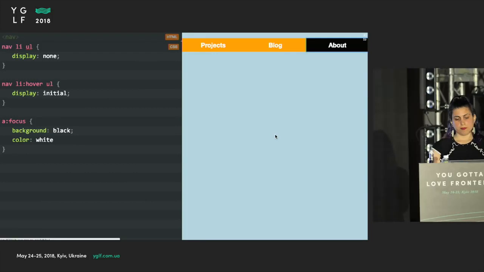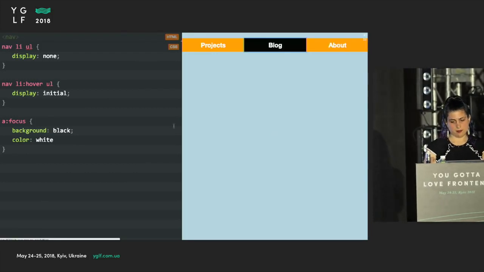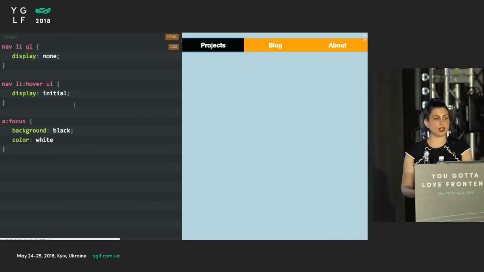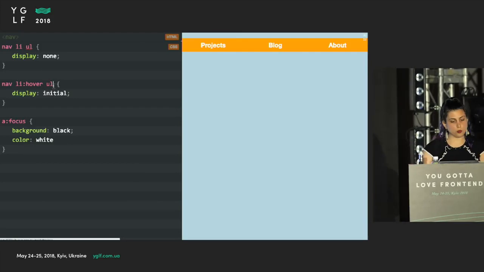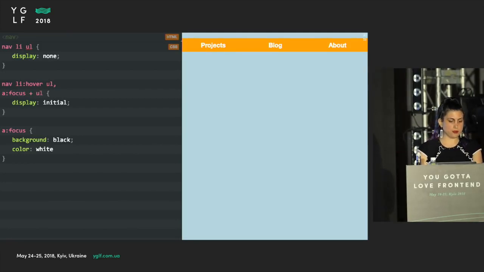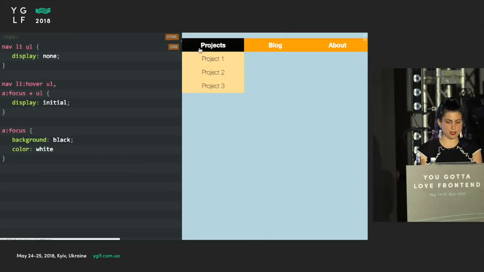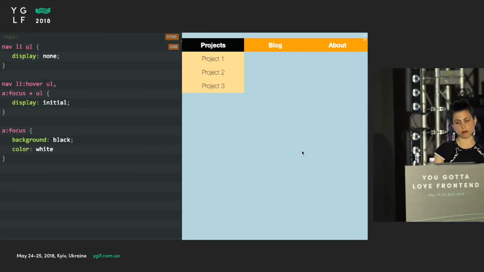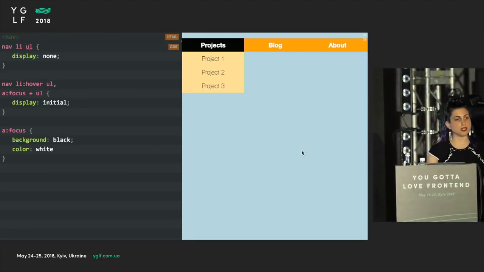So how can we fix that? One possible solution would be to open the submenu when the A item is focused. So we can use the A focus pseudo class and say a UL that is after a focused link should be displayed. So now, if projects is focused with the keyboard, the submenu does open, and now we can see that there's a submenu there.